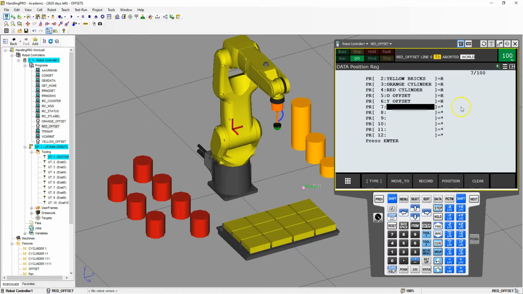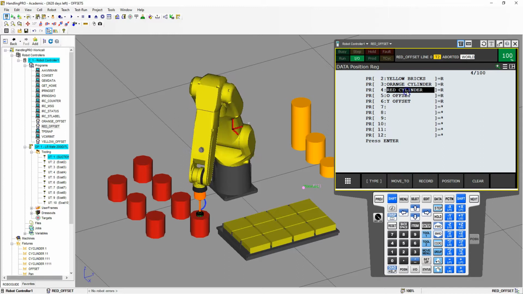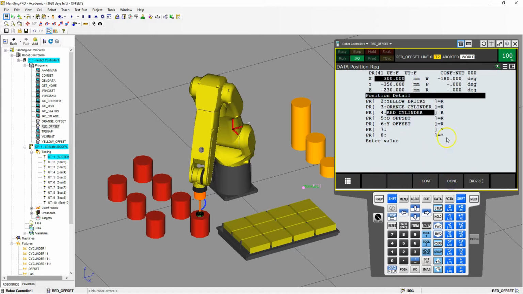Let's go to that data. So let's go data, and here's our data positions. We want to make sure that we are in the position registry. So we're in position registry, red cylinder. Let's go inside the red cylinder, so we go position. And we are at 300, negative 350, and then negative 230 to put us at that first initial cylinder. So we're going to do a direct axis modification of this. But before we change anything, we want to make sure that we are initializing this at this position.